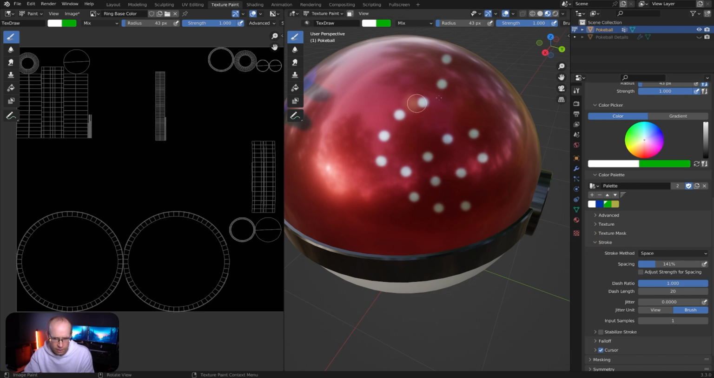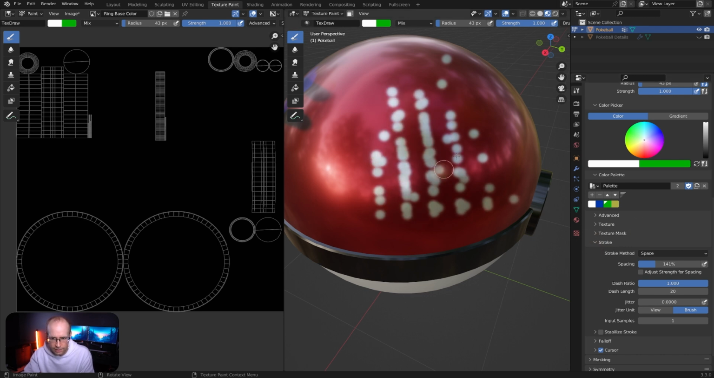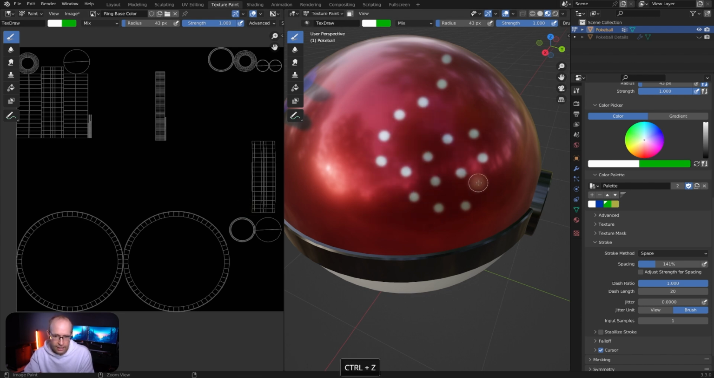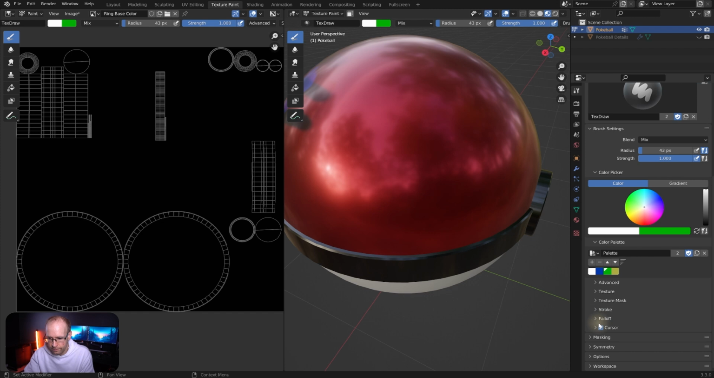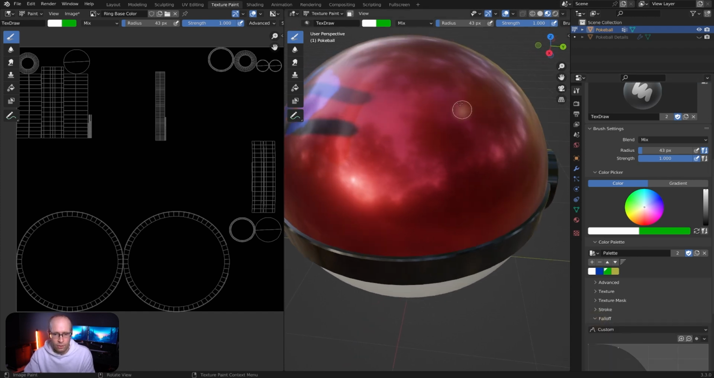But again, if you just want to add some detail and you don't really want to click a million times to create these dots or dashes or lines, it's a super useful feature. The next one, or the last one in the brush settings that I really want to touch on, is Falloff. So right now, if you click and paint, oh yeah, this is useful.